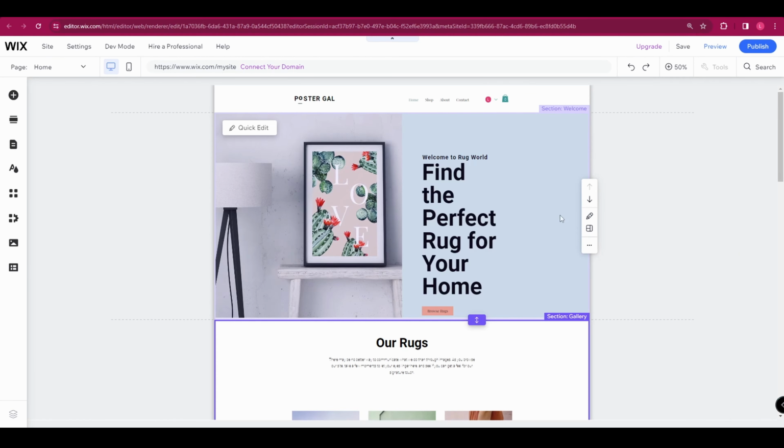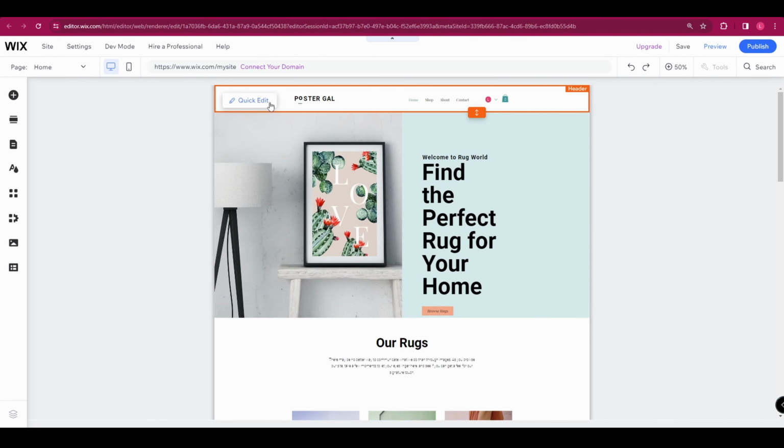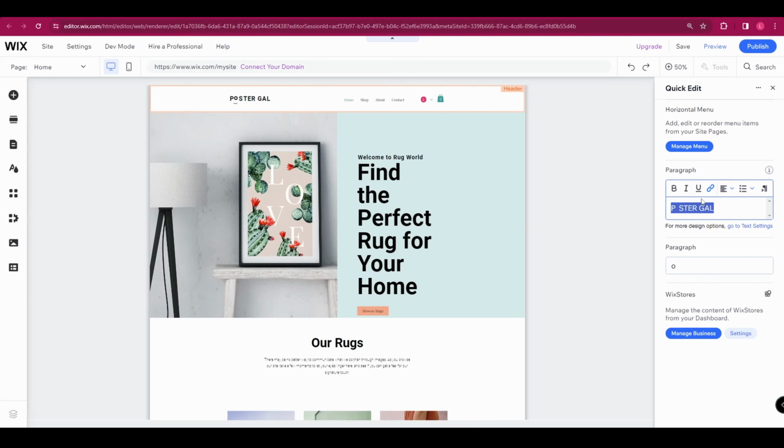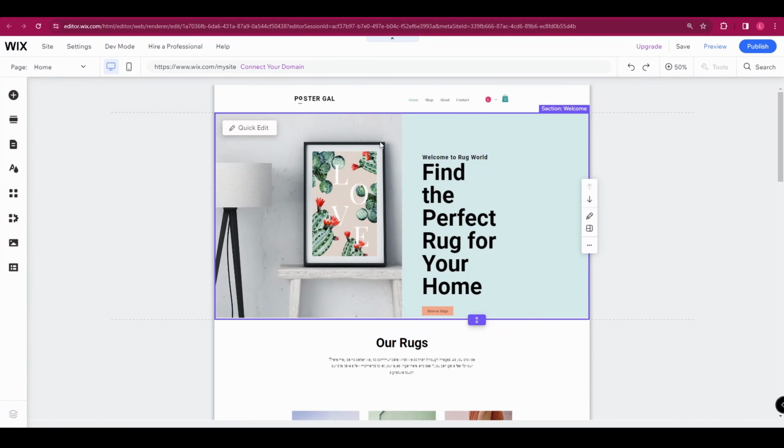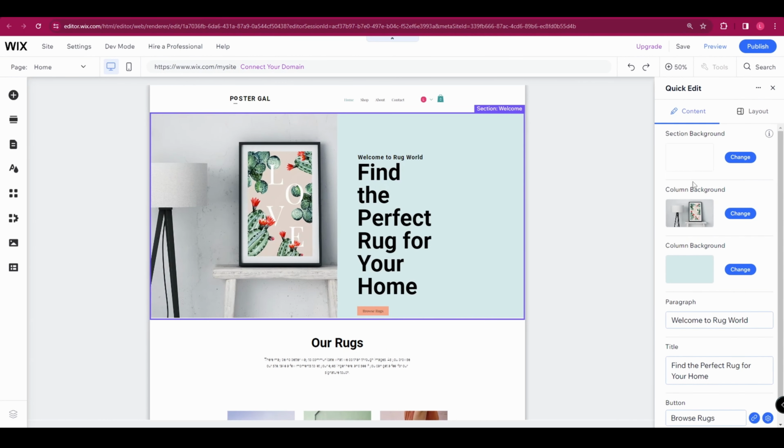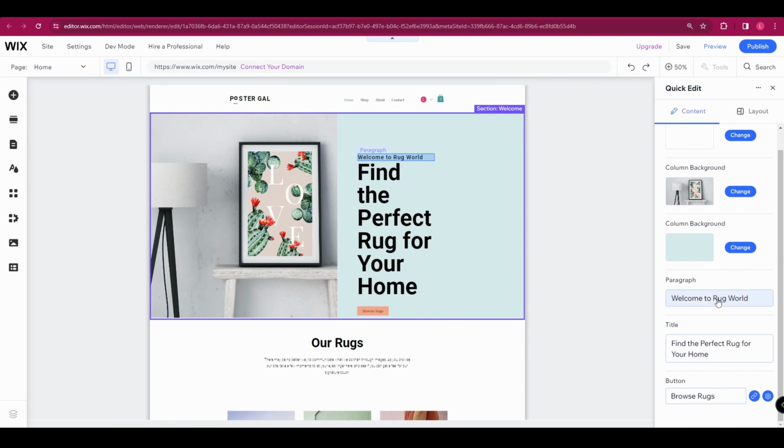And you can edit every single section in the same way. So we could start at the header here, click Quick Edit. So we could change the title up there. We could come into this section and we could change all of the backgrounds and the text. Really quick and easy to make these changes.